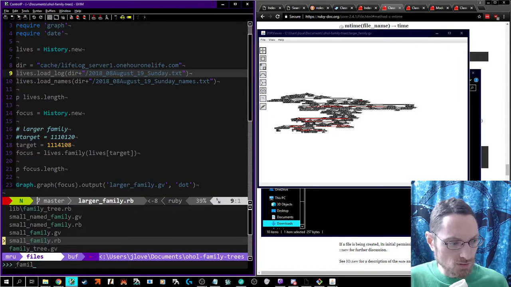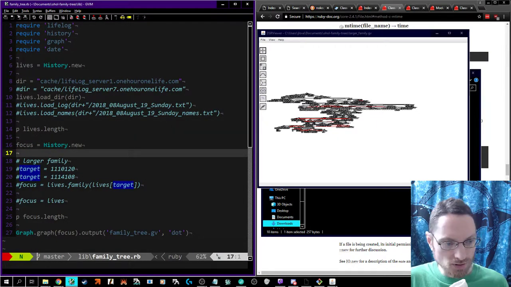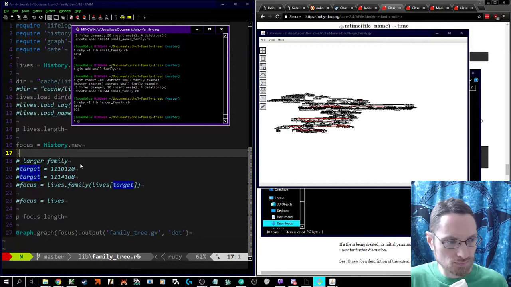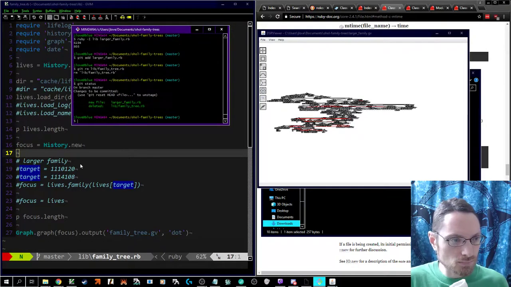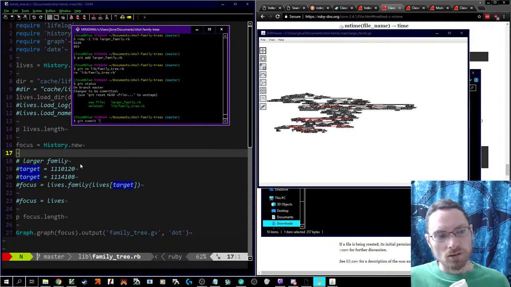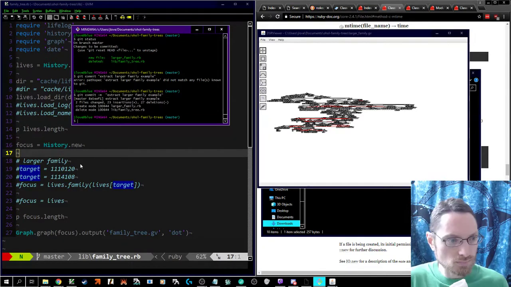And family tree is completely gone. Extract larger family example. All right, now would be a good time for a break.